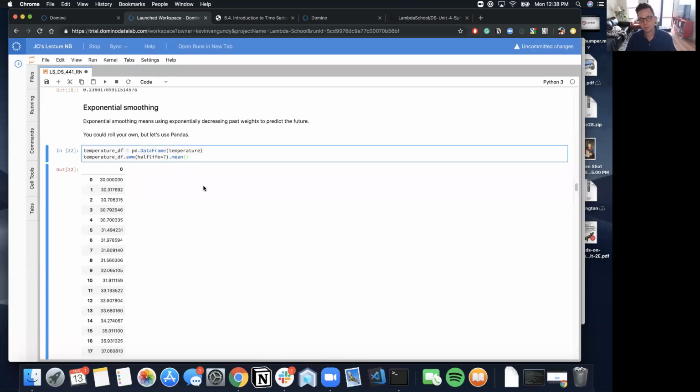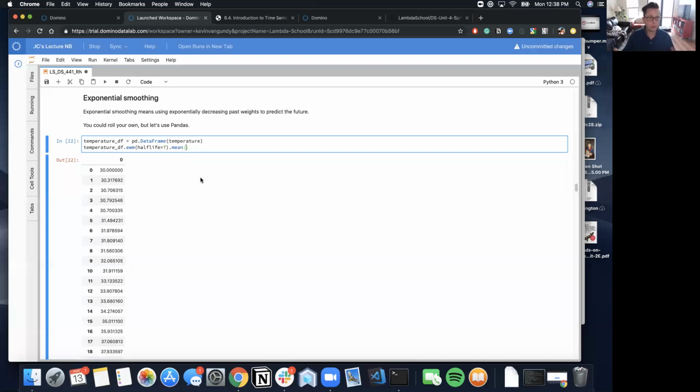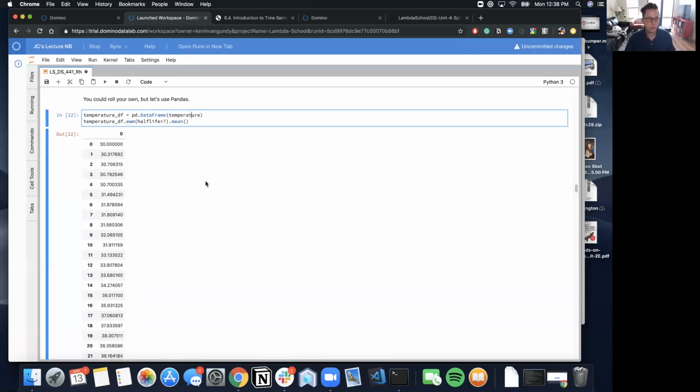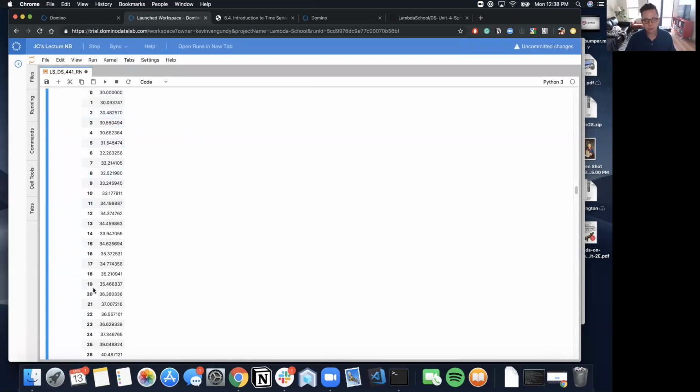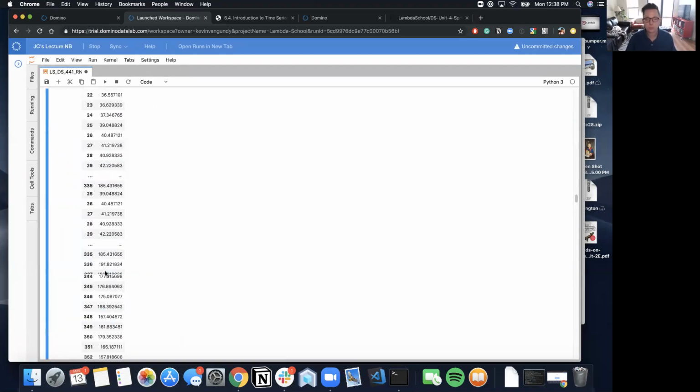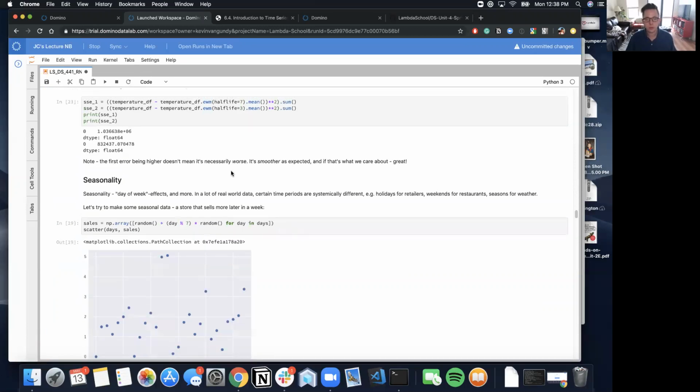Very variable. One way to combat that, if you're using that rolling average information, is a technique called exponential smoothing. Essentially, you smooth the mean using exponentially decreasing past weights to predict the future. That means the further back in time, the less important things are. We could roll our own, but of course Pandas has a method to do this. Create an exponential smoothing column. Again, that's a parameter I can pass to my model if I wanted to.